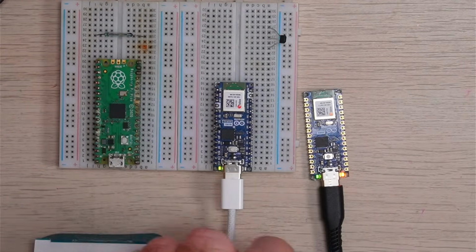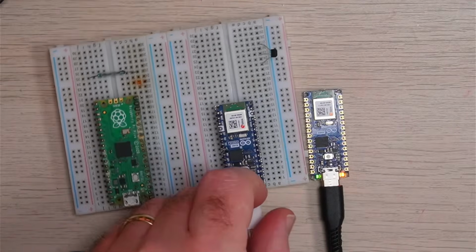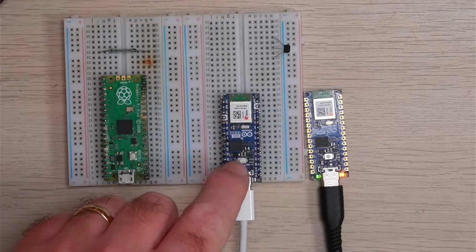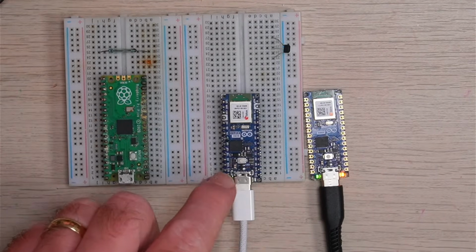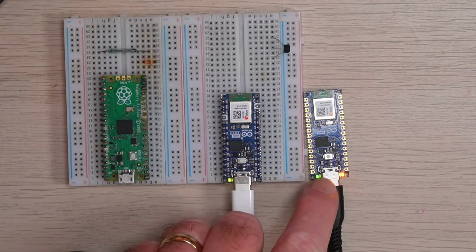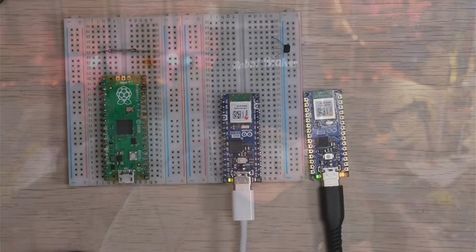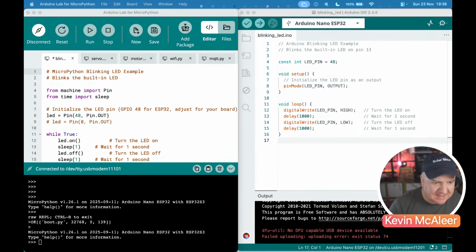I've got a Raspberry Pi Pico there as well, but I thought I'd do it on both of these boards. This is the one that we're going to be looking at with MicroPython, and this is the one that's got C++ programs on, but they're the exact same ESP32. So let's get into the differences.